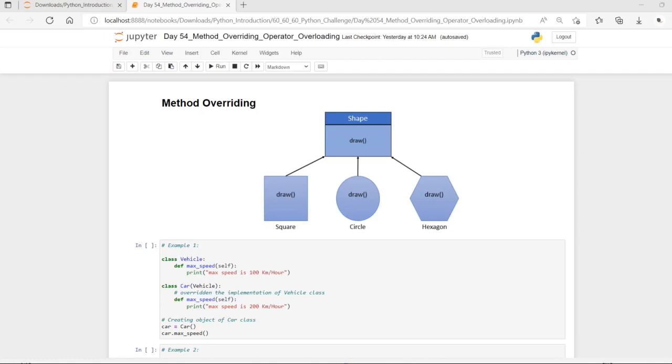Today we are just going to discuss two concepts: method overriding and operator overloading. First, let me move on to method overriding. In the yesterday session, we discussed inheritance. That is, all members available in the parent class are by default available in the child class.